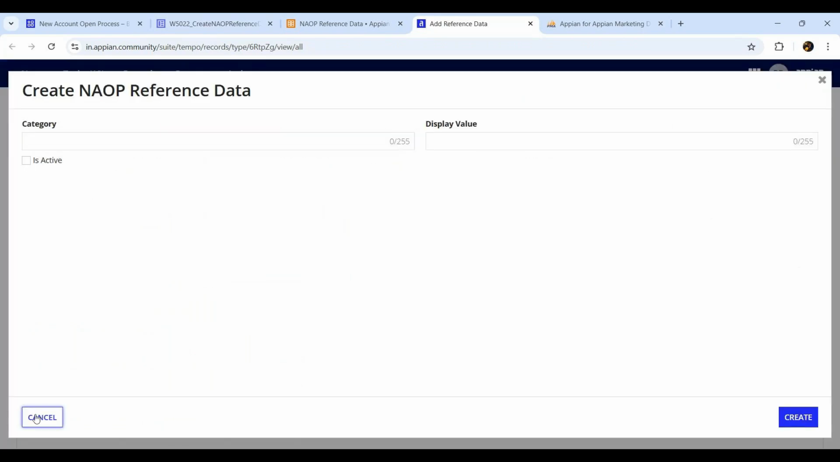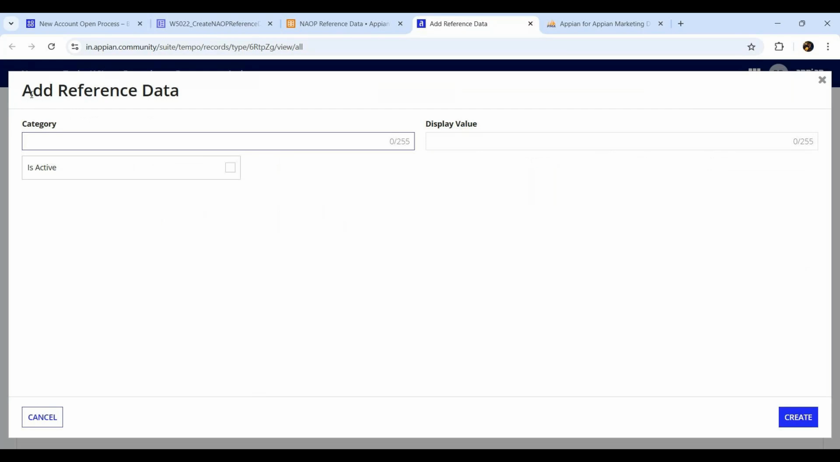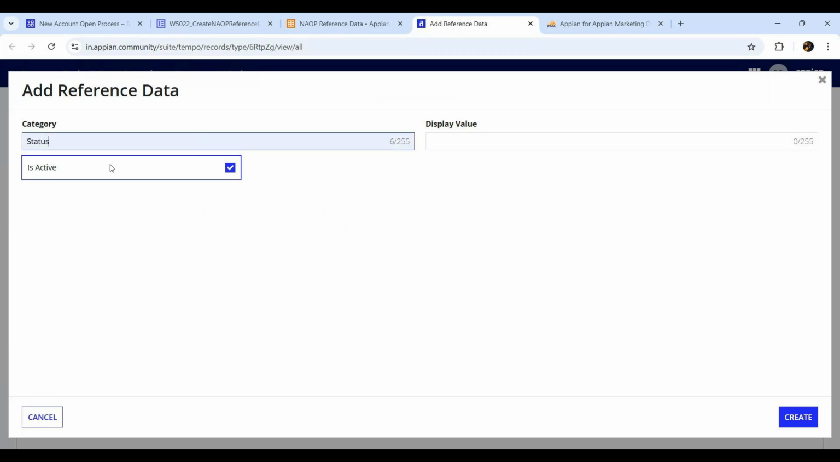Okay, one second. Save now. So it says add reference data. I have this is active as a card. Now we can have add categories. What else? Let's say we want to add one more for account type. Account type. I will say saving.